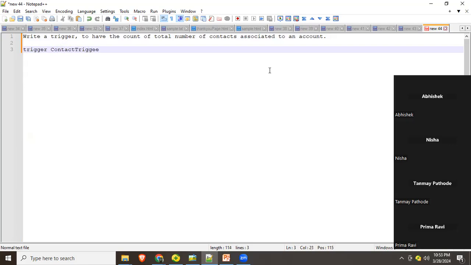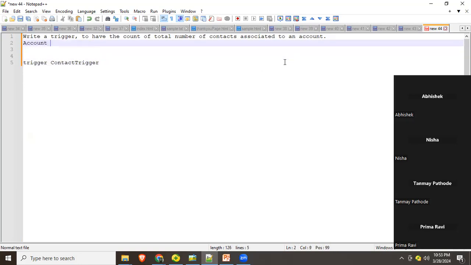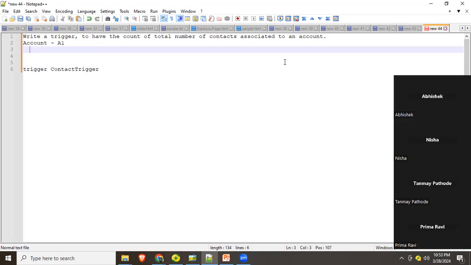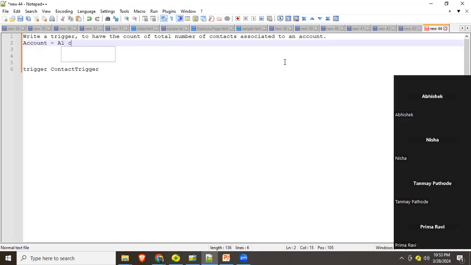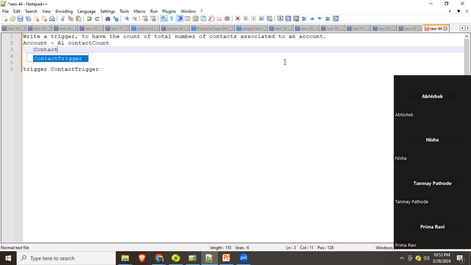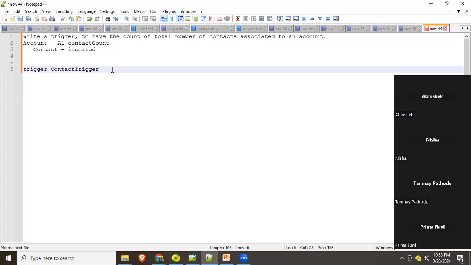Anybody who is not able to get it clarified, like why it is contact? Let me just explain. There's an account, say A1. Now there's another field, say I call it contact count. This would get increased only when the contact is inserted. So my trigger pointer is on the contact insertion. Or I can also update a contact and change the account.